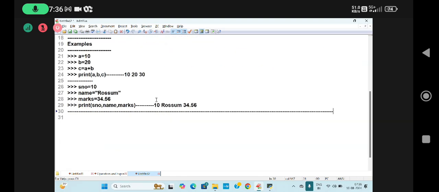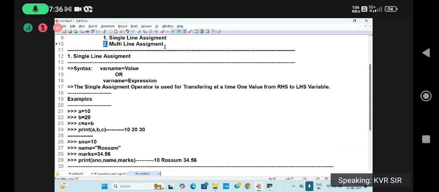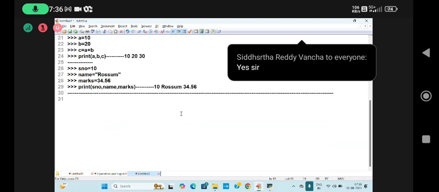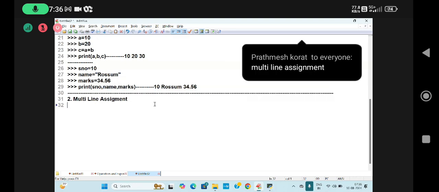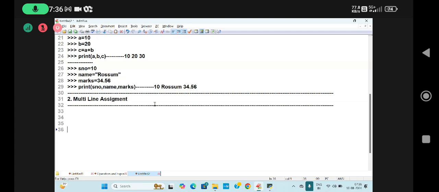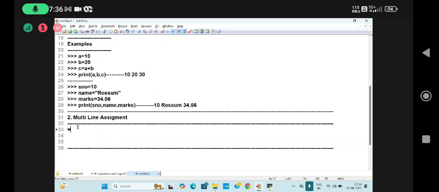Next, multi-line assignment I'm using now. So second one, I'll go for multi-line assignment. If you take multi-line assignment, here I'm going to use it like this. What is the syntax here? So first here also the syntax is written. Look at the syntax here.